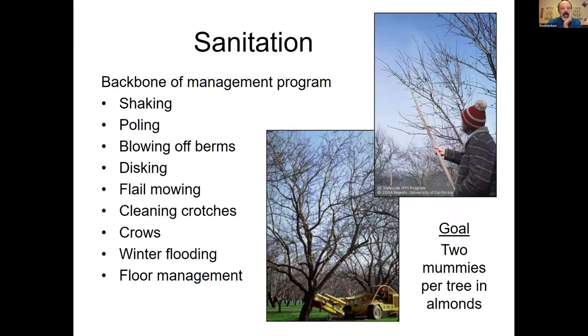So going through each of these, sanitation has been, for a couple of decades or more, the backbone of mating disruption programs. And there's a lot of ways to sanitize. Shaking, of course, but also poling crews, blowing off the berms, disking, flail mowing, cleaning out crotches. At the same time, the crows help out. If you can get a lot of water up in your area, we get 6 inches a year if we're hopeful. Last year, 2 inches of rain down where I am. But with the increased rain you get, you've got an added benefit on your sanitation.